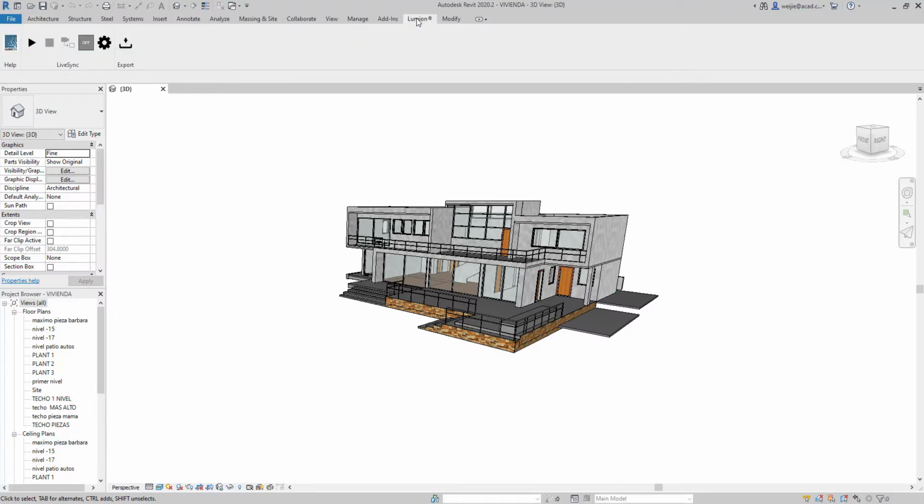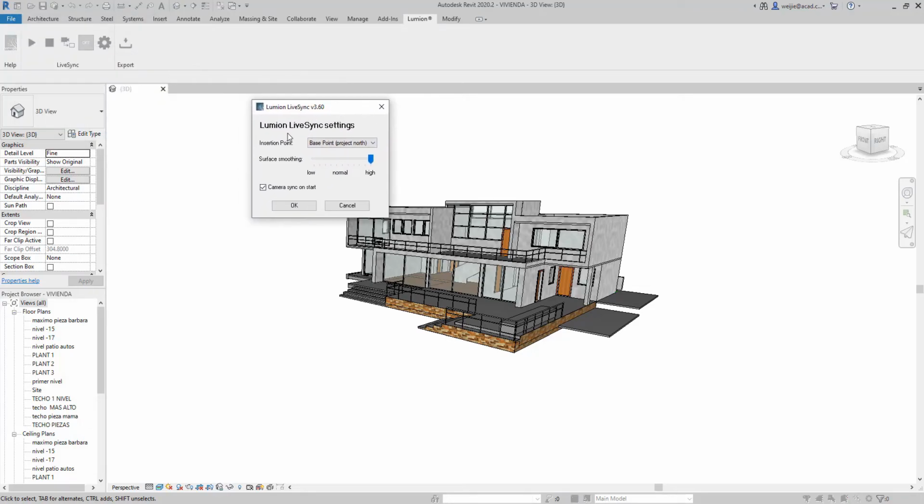Once you click on Lumion, they will have a list of tools that you can use to link up your Revit model into Lumion. Before we link up the models, let's do some setup. I'll just click on the settings button.